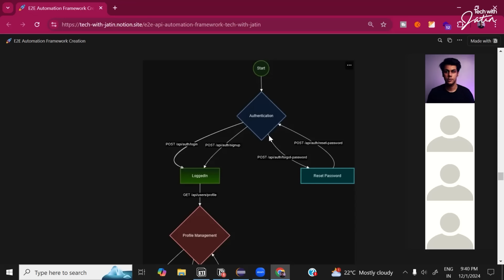If I'm saying forgot password, what happens in forgot password? I will be using the forgot password API. It is going to send an email to your inbox, and from there I have to reset. I have to click on the link and it will reset the password. Generally, that's what happens for security purposes.